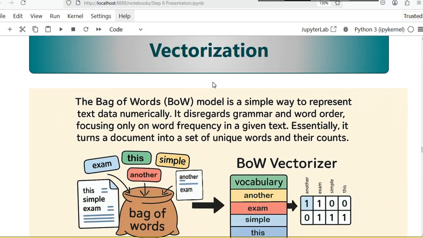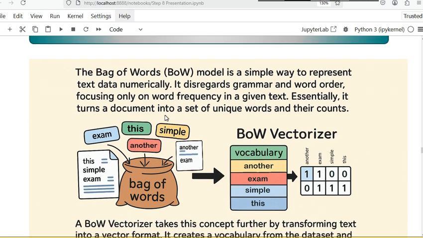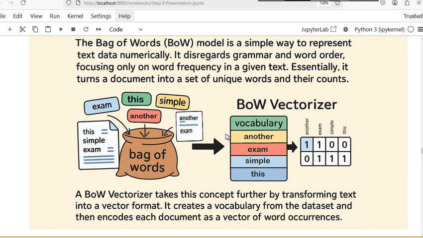For vectorization, I use two methods. One is the bag of words. The bag of words model is a simple way to represent text data numerically. It disregards grammar and word order, focusing only on word frequency in a given text. Essentially, it turns the document into a set of unique words and their counts. A BoW vectorizer takes this concept further by transforming text into a vector format. It creates a vocabulary from the dataset and then encodes each document as a vector of word occurrences.